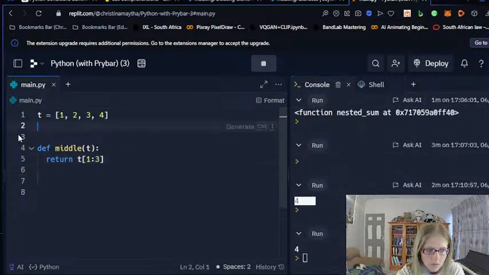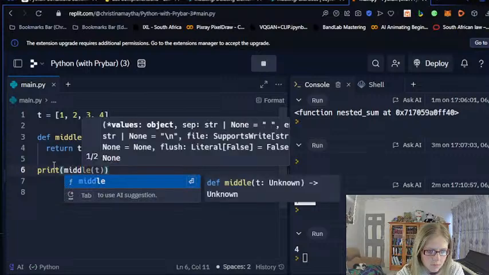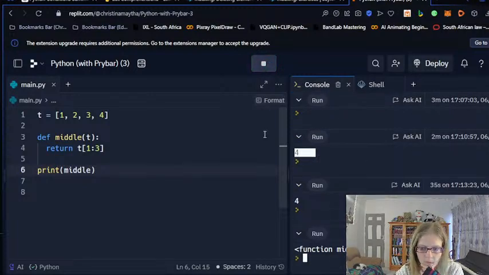Oh, we need to print. So let's print middle. And then press play. Function middle at. So that didn't work.